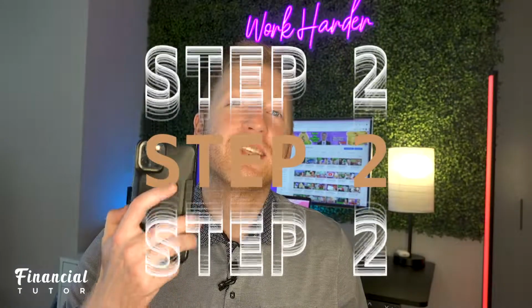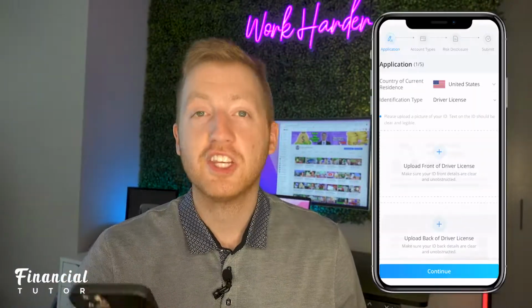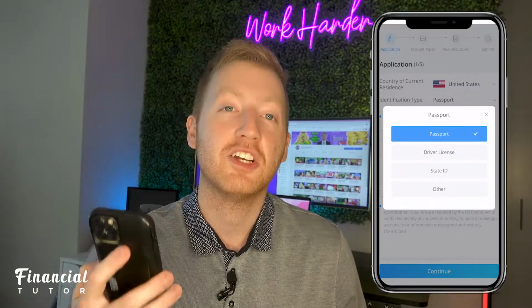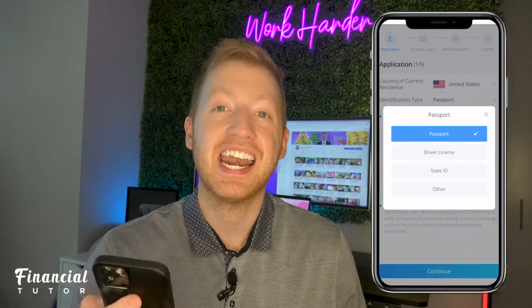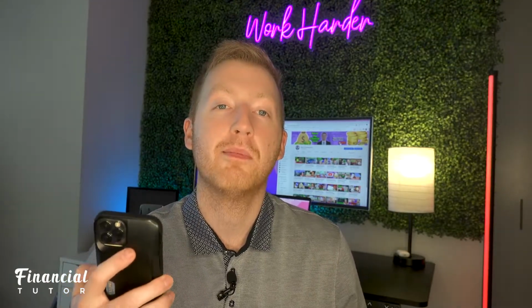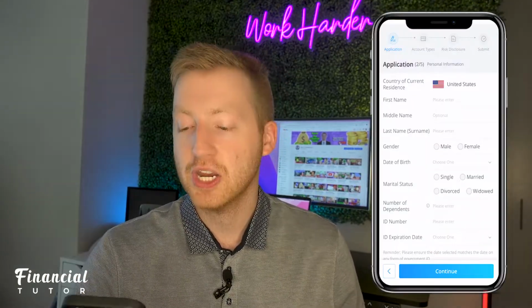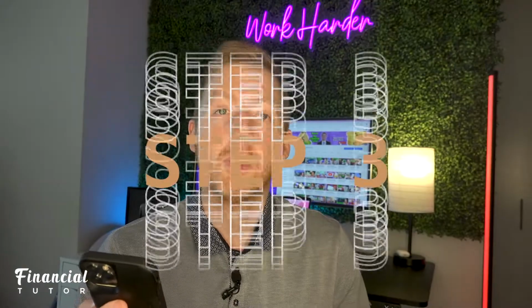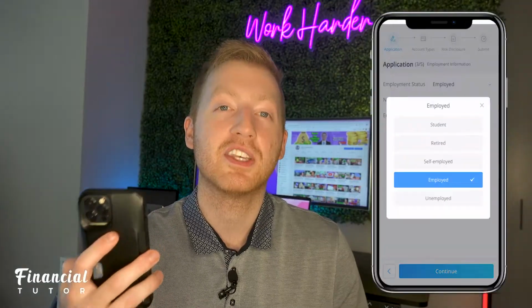Next, you're going to have to enter in some personal information. The first page is going to be to provide a picture of your identification card. So whether that's your driver's license, passport, state ID, or other, you will need to take a picture of it. After that, you'll provide more information such as your name, gender, date of birth, social security number, citizenship, and address. And I just want to mention that all trusted brokerages and investing apps require this personal data, so don't be alarmed.